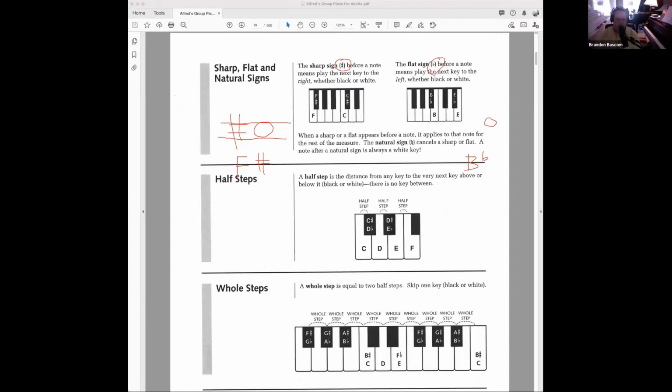All right, so we are on page... I don't know what page we're on. We're talking about sharps and flats on page 19, I think. Okay. So the sharp sign comes before the note head on the staff, but it comes after the letter name. Same for the flats. The flat sign is going to come before the note head on the staff, but it's going to come after the note name.